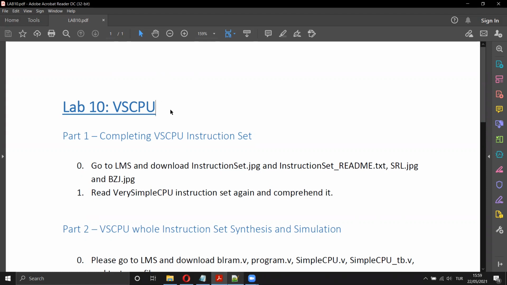So that was 6 operations done, and in Lab 10 we are requiring you to complete the rest of the instruction set, which has 10 operations. So in this lab you're going to complete all 10 operations, and let's read part 1. In part 1, you're just going to download the instruction set folder and re-familiarize yourself with the set.